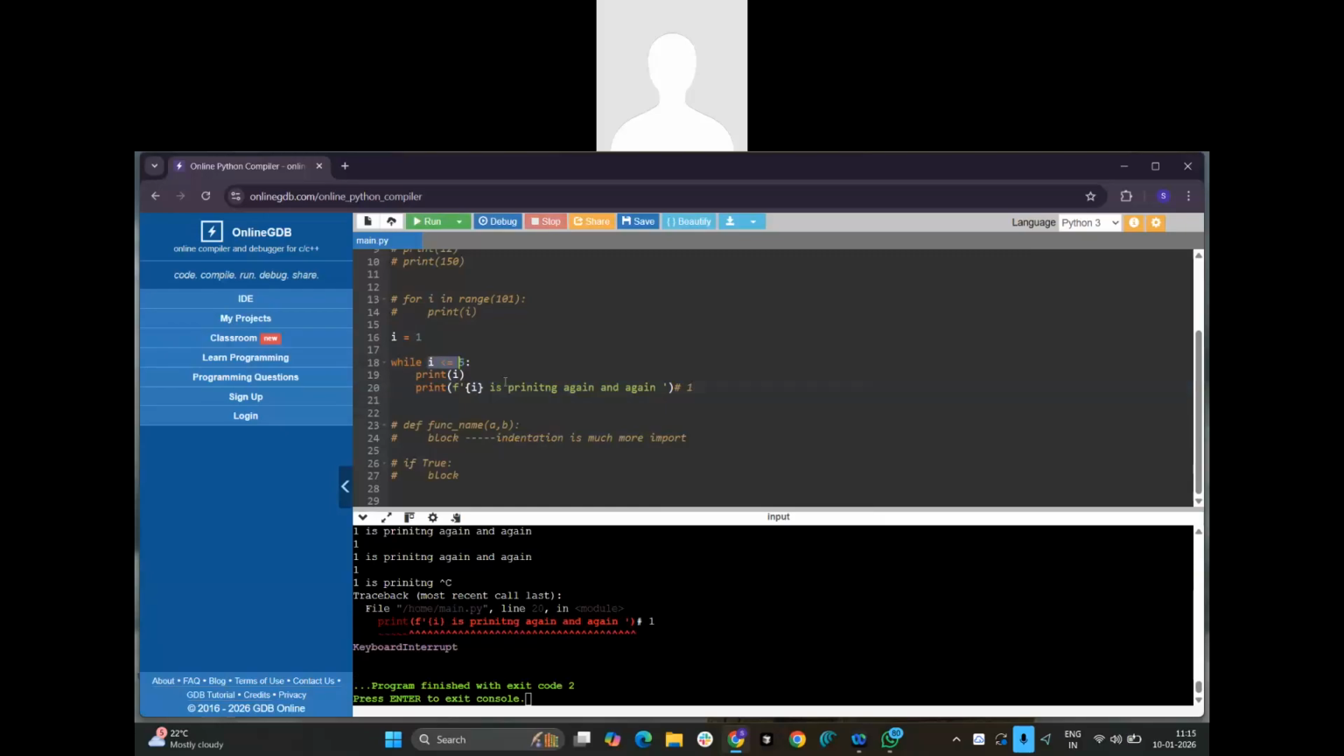It will check. Okay. So how can I make this become false? So I should make this i, right? I have to convert it so that i should be less than or equal to 5. I mean it should become 6 so that it becomes false, right? Less than or equal to 5.